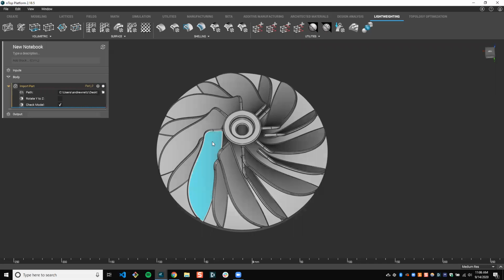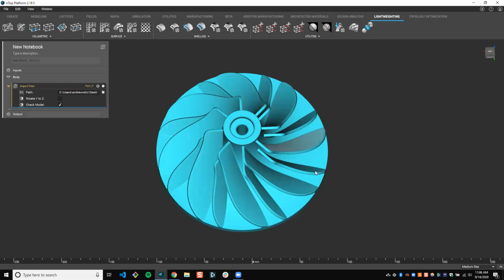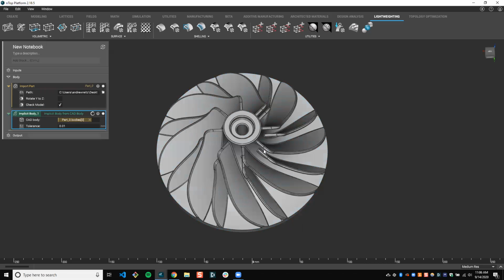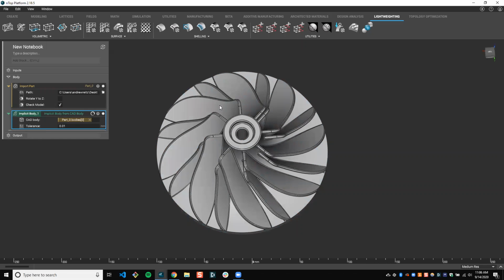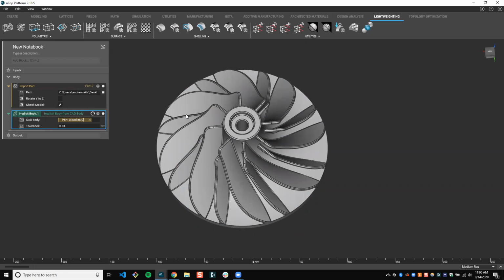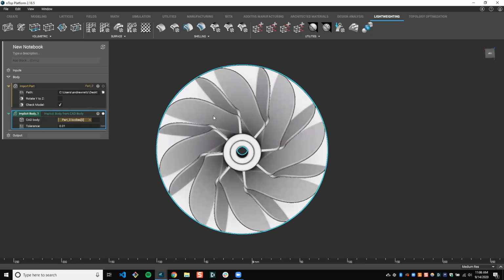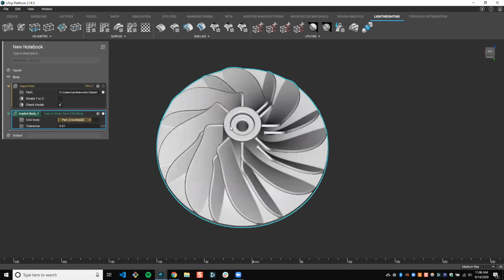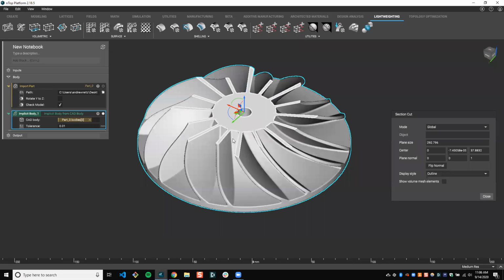So I'm going to double click to select the entire body. I'm going to right click and say convert CAD body to implicit body. What this is going to do is take the VREP and convert it into our native geometry type, so that I can perform a bunch of really powerful functions on this impeller. Let that run for a second. Cool, so now we have this implicit geometry that represents our impeller.